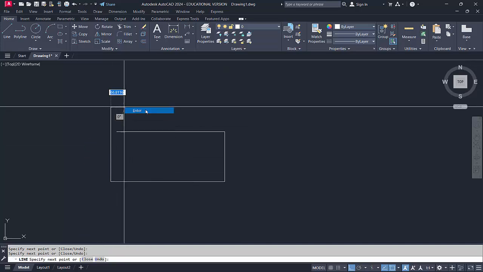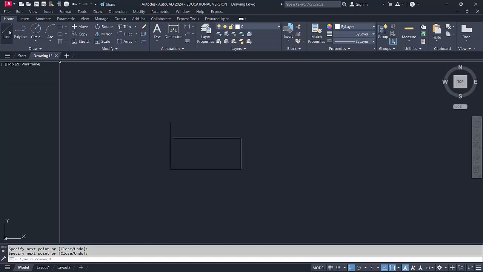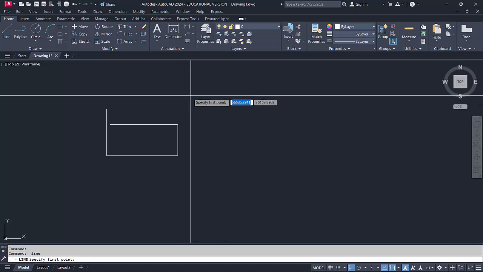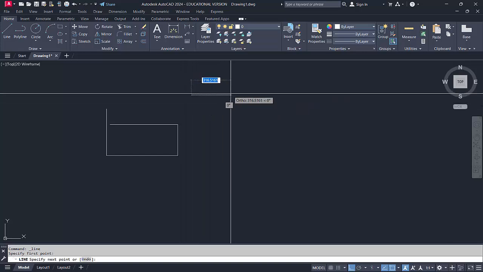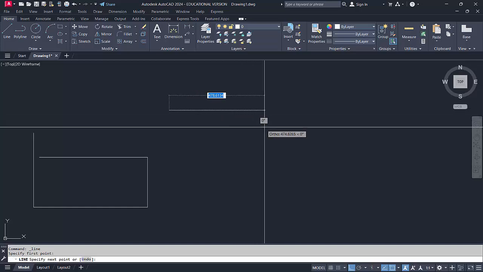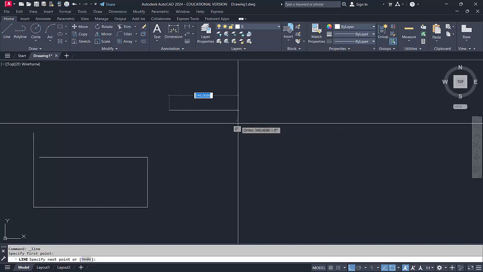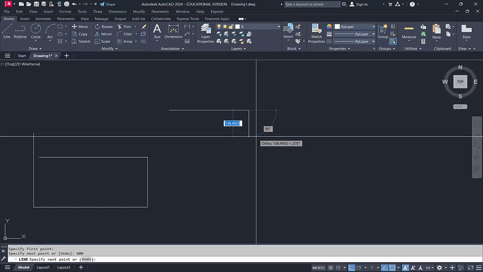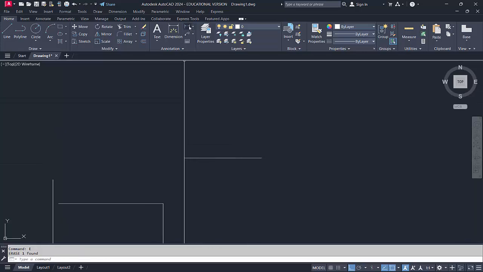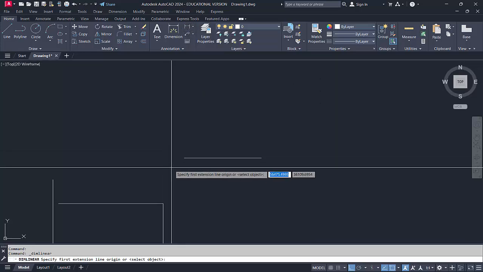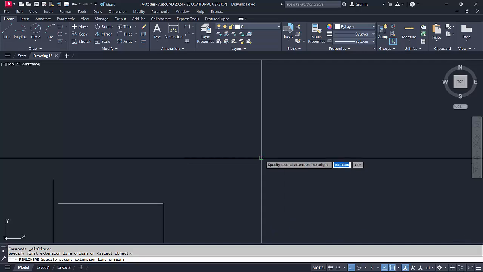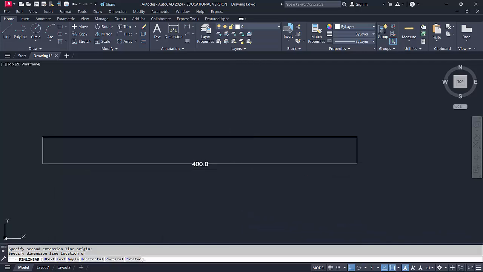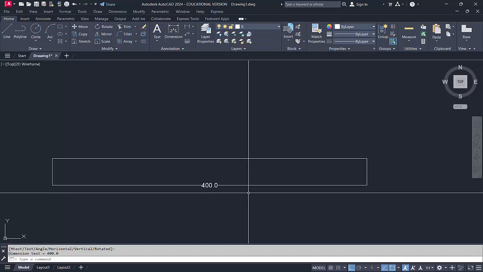Exit, enter, and again we use this same line and click to specify the first point. If you want a line by dimension, I can give it the dimension by keyboard, 400 mm, then enter from keyboard. You see this line is 400 mm. Now I will check the dimension from here: specify the first point, then the second point. You see this line is 400 mm.